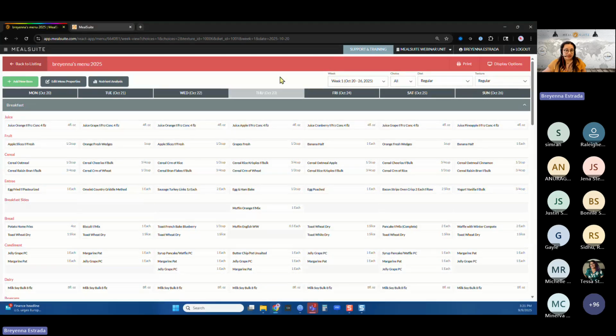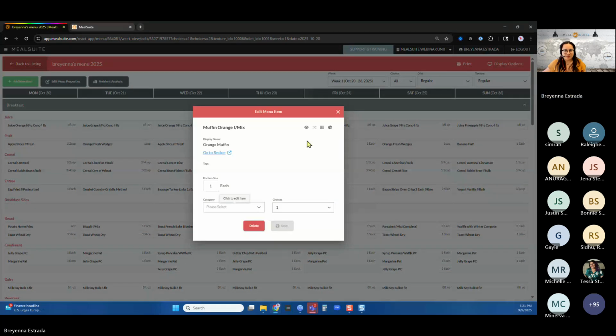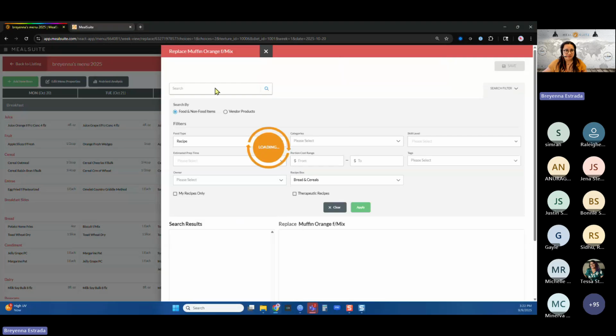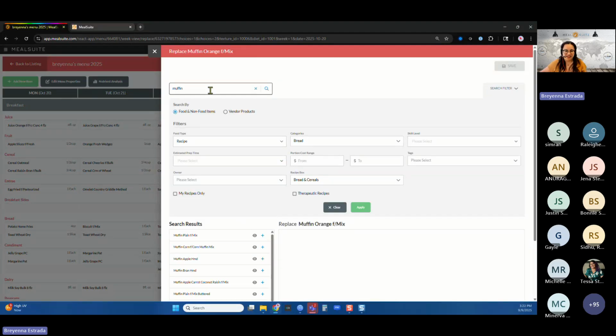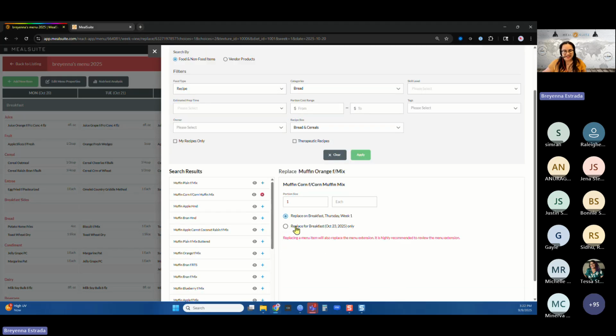Now, I do quickly want to show one small thing that is going to be different now that I have a start date on this menu, and that's our options with replacing. So let's go into this orange muffin really quickly, and I'm going to hit the replacement option. We're going to go up to the top and search for another muffin. I'm just going to go with this corn muffin. You'll see now that I have the option to make this replacement for that specific date.